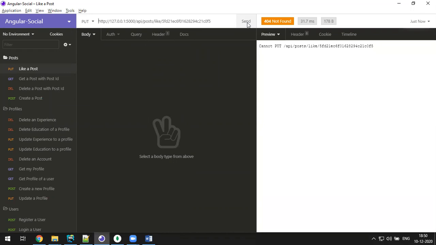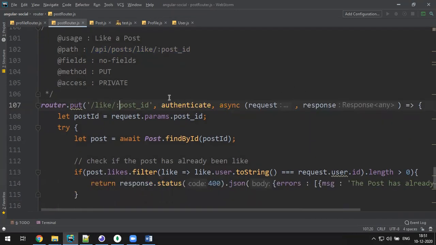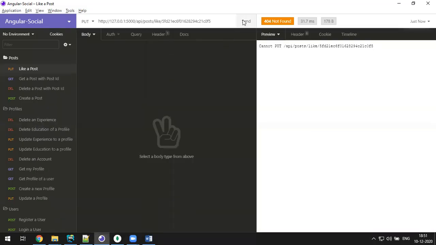Put request, post likes ID, maybe. Oh, the problem is the colon is missing. Here also the colon is missing. Okay, so it's a dynamic ID. Earlier also we made this type of mistake. Yeah, I think done. So check it out. Click on send.